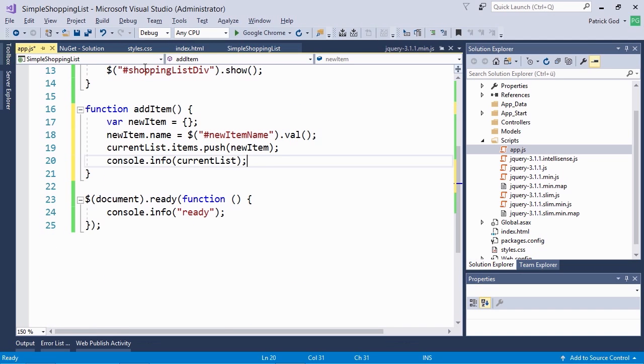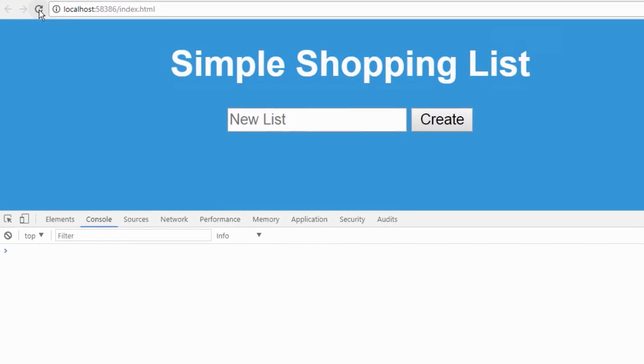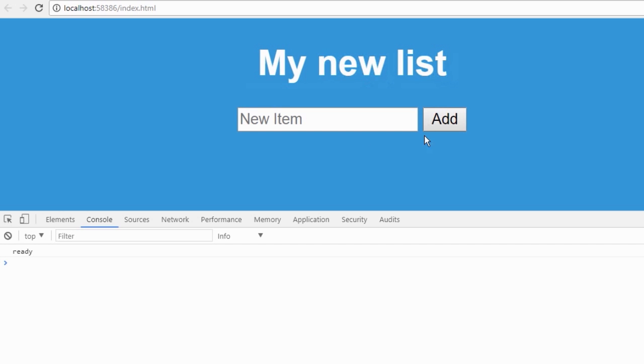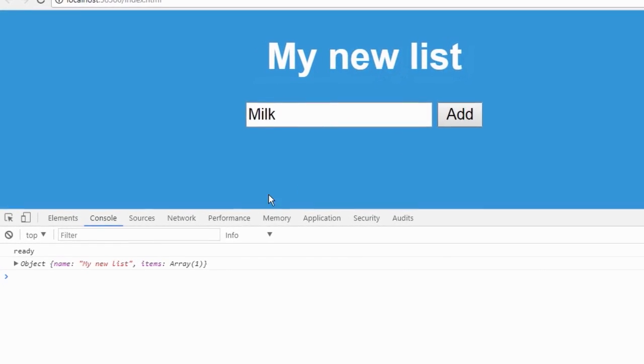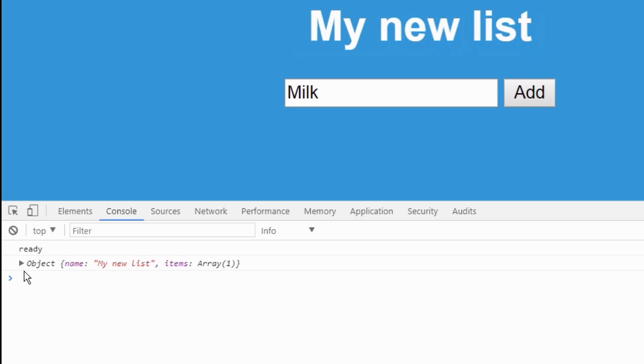Okay. Save everything and go back to Chrome and reload the page. Let's give it a new name. We create a new list, my new list, hit create. And now I have to buy some milk, click add. And as you can see here in the console, the list is written down here.